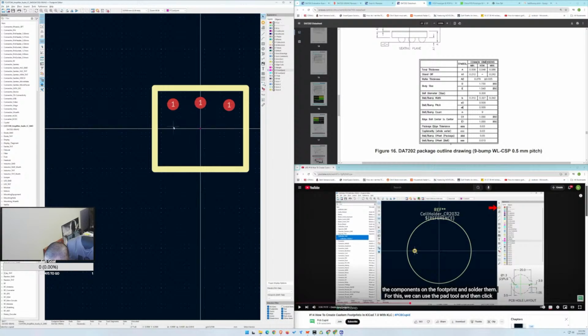I'll drop that in the middle. Gonna do another one, another one, and so on. Boom. So we know the middle one is middle. Places where we need the pads to appear.